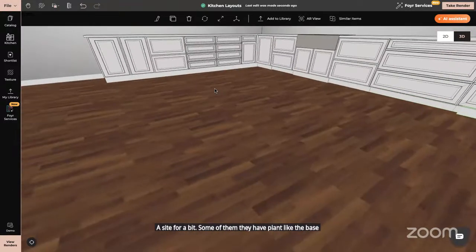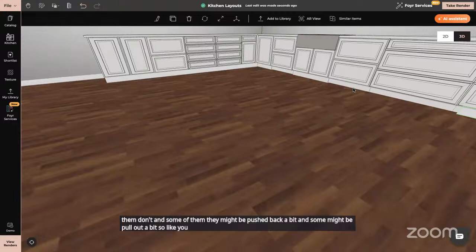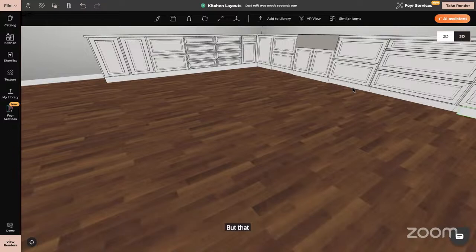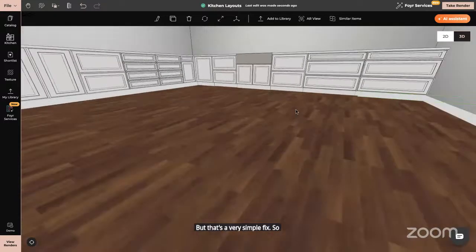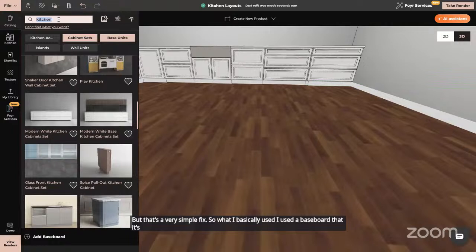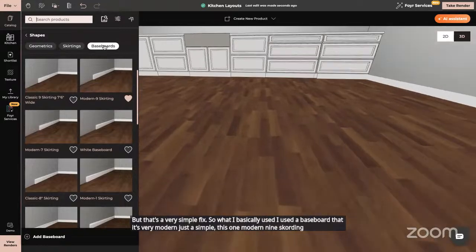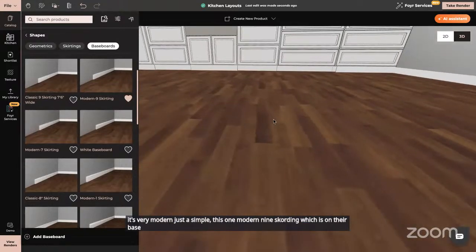Some of them don't, and some of them might be pushed back a bit, and some might be pulled out a bit. So they're not even, but that's a very simple fix. What I basically used is a very modern baseboard, this simple, modern 9 skirting, which is in the baseboard section of our building catalog.